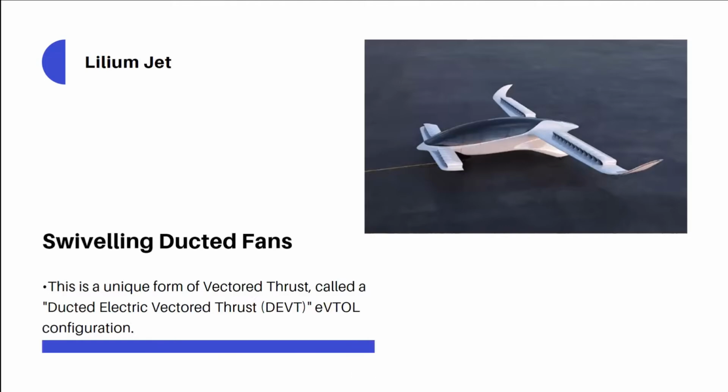Moving forward, this is my favorite type of plane in terms of design and the technology we are talking about. This is the swiveling duct fans. Multiple duct fans are installed on the wings, and these are thrust vectored. You might have heard about this term. This is a unique form of thrust vectoring, called duct electric vector thrust, the EVT, eVTOL configuration. The company developing it is Lilium Jet. It's a German company, very famous.